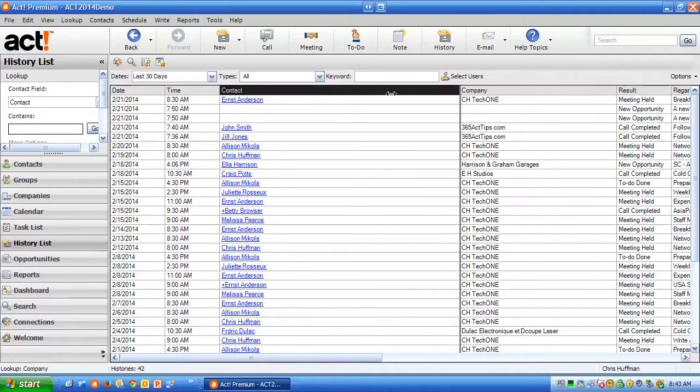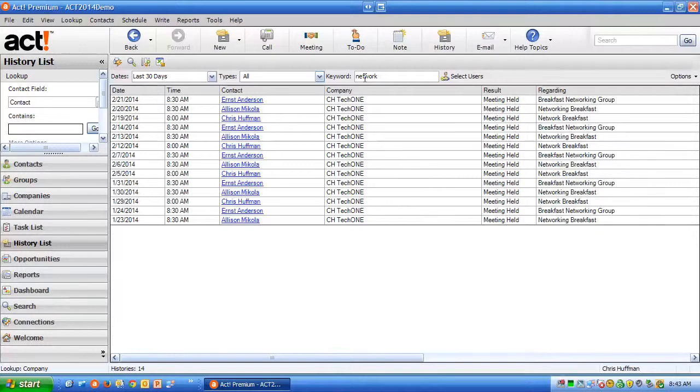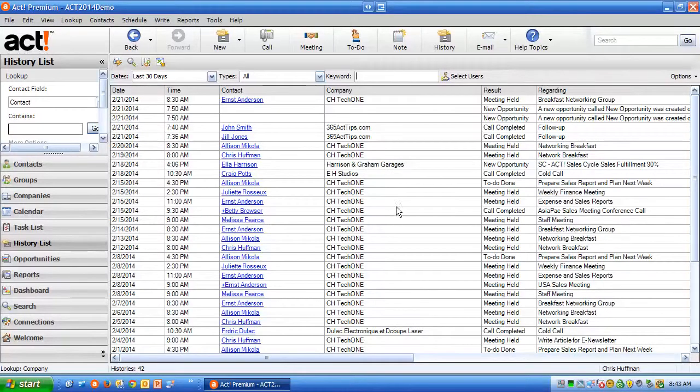You can customize these columns. You can also drag them and resize them as you see fit. You can do a keyword search. For example, I want you to observe over here where it says network. I'm going to type in the word network, and I'm going to filter this down based on the regarding field by doing a search for just the things that have the word network in the regarding field. I'm going to take that out, and I'm going to click away from it, and it will bring everything back.